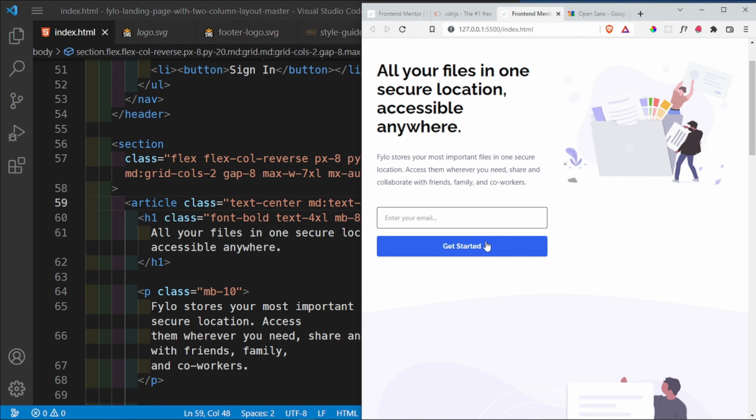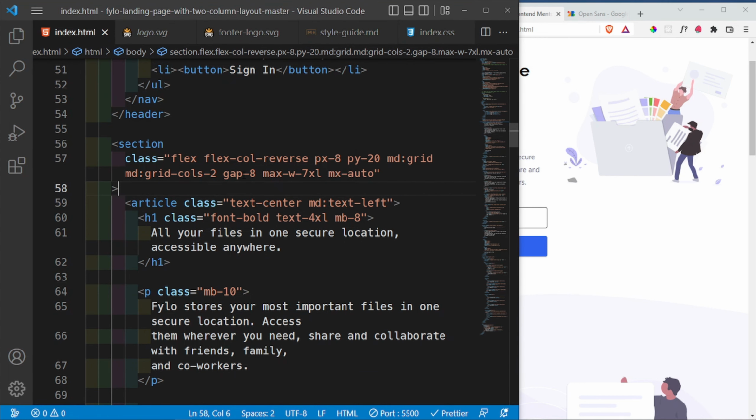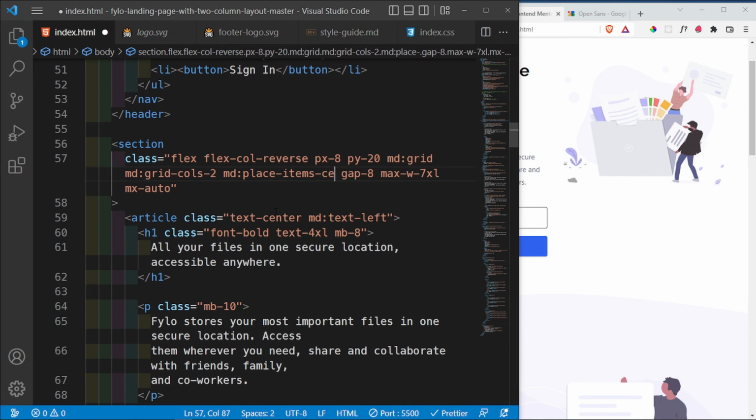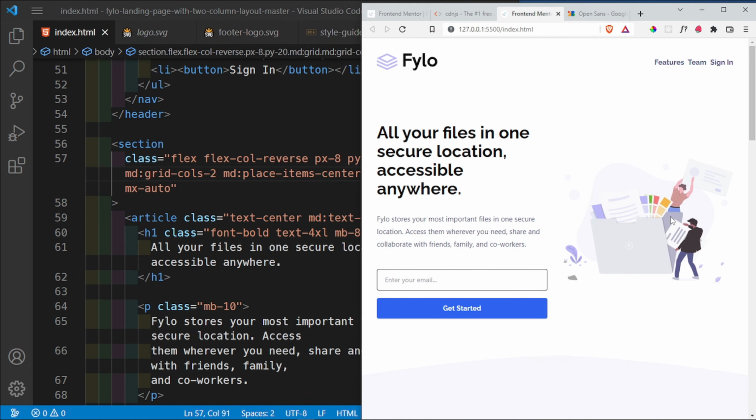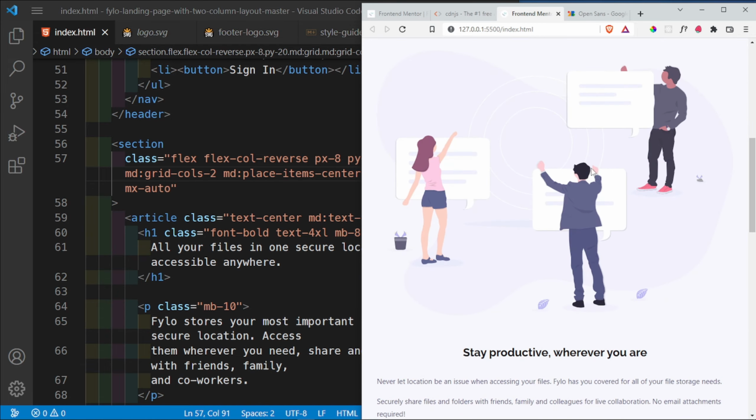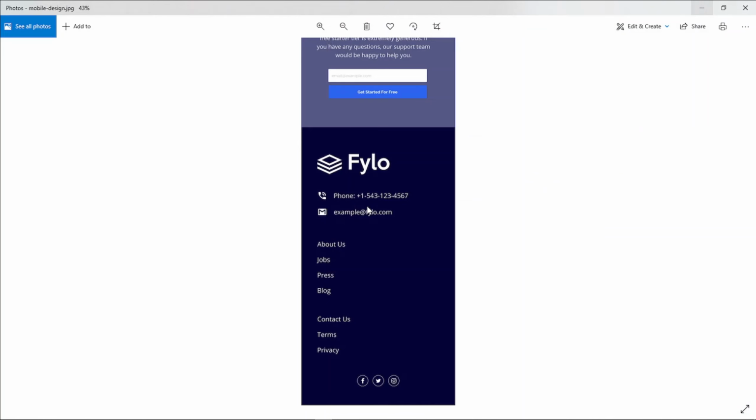But on large screens, this button should come here. And then what I want to do now is also inside here, I'm going to say that for medium screens, then place-items-center, which is going to bring this image down just a bit so that it is now perfectly centered. And then we're going to do the same for this. So let me just see how it looks.